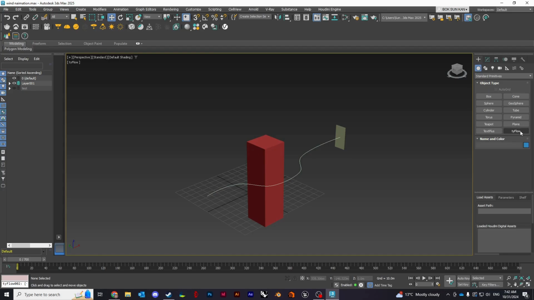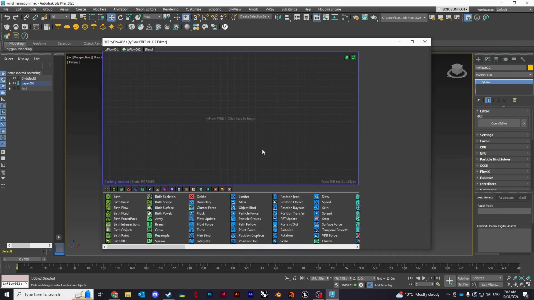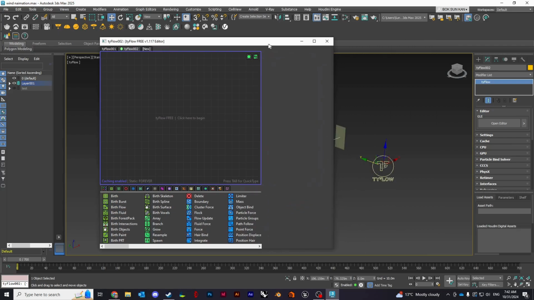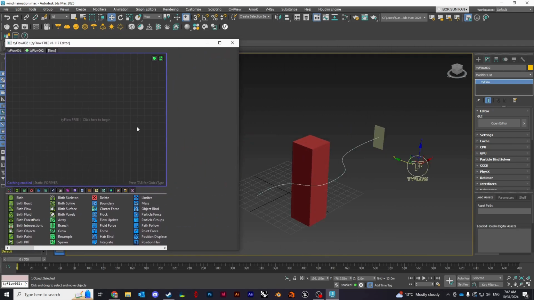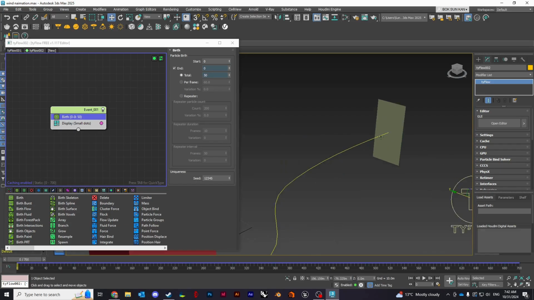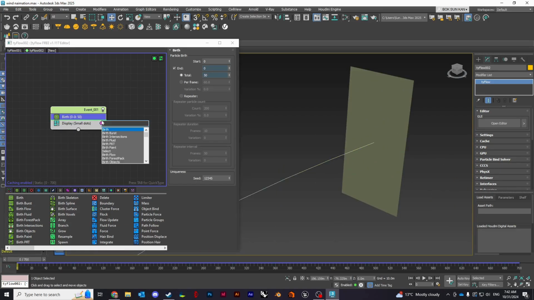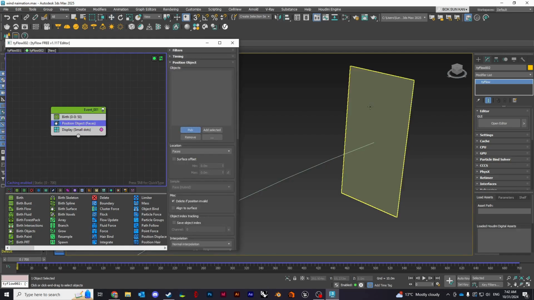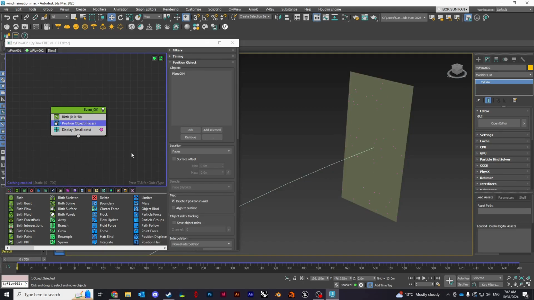I'll start by placing a TyFlow object and opening our editor. The first thing I want to create is a birth. Just set end to 0 and the total amount of particles that I want is 50. Next thing we want to do is create a position object and select our plane. So now you can see our particles being generated on the surface.